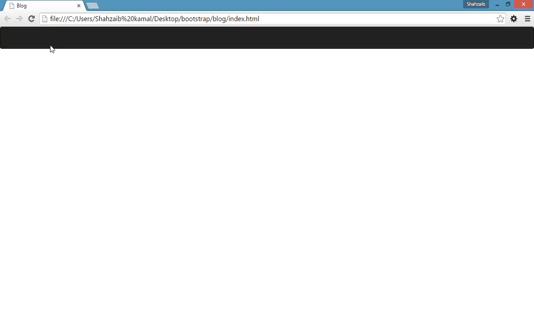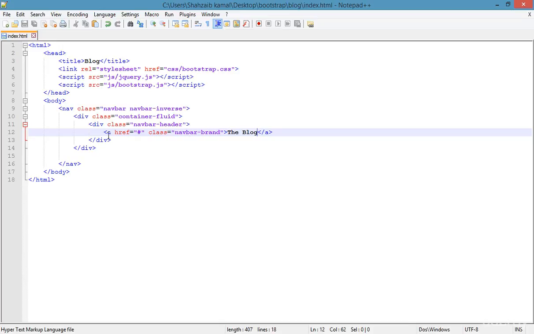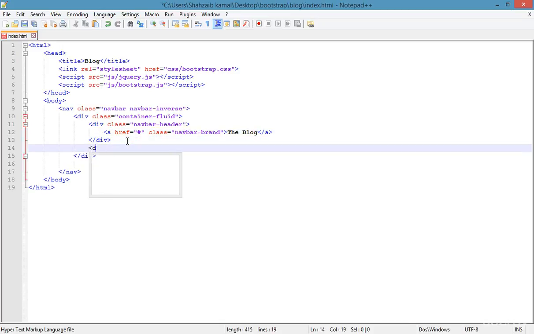Going to the browser and refreshing. Now I got the text here. Some more things we need to do. I'm going back to the notepad, and just after this navbar header, adding an enter and adding the div again, and then going to the first tag and adding another class.